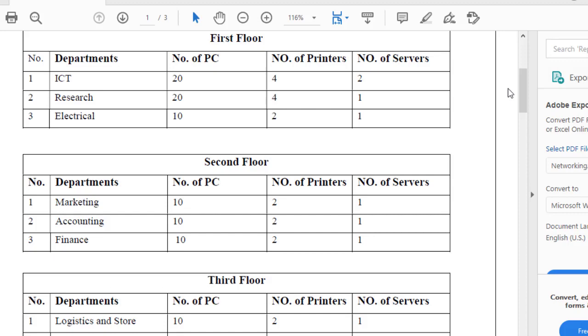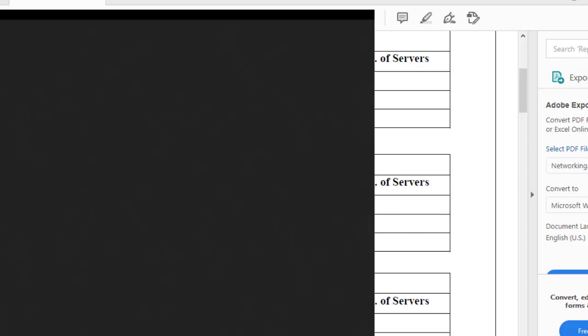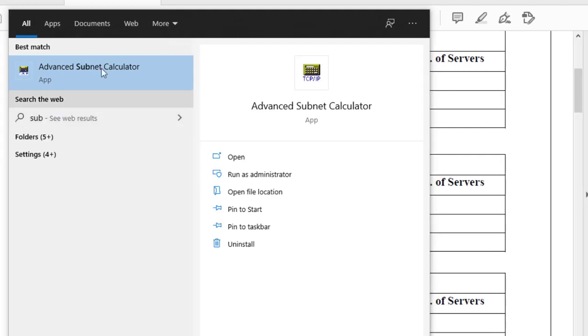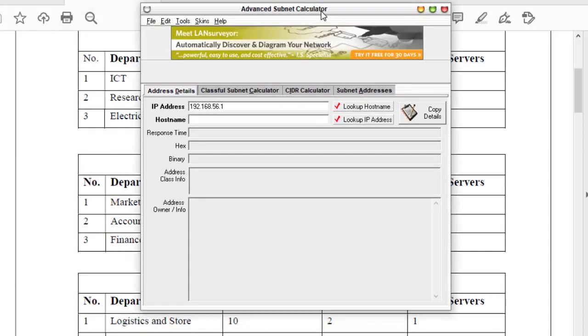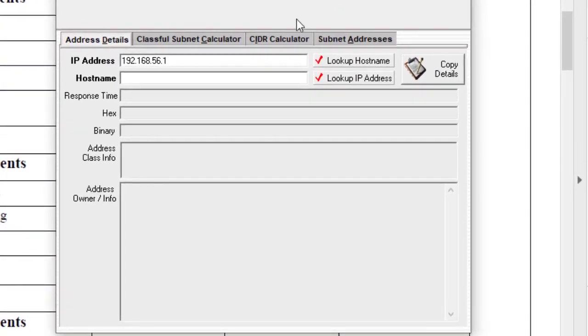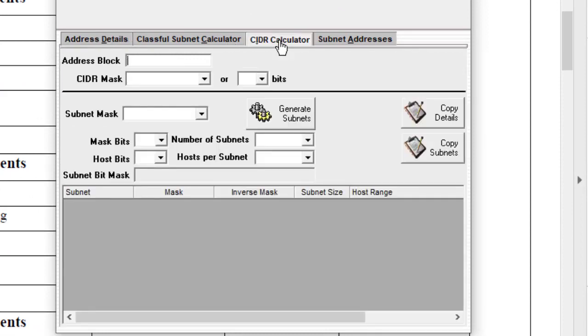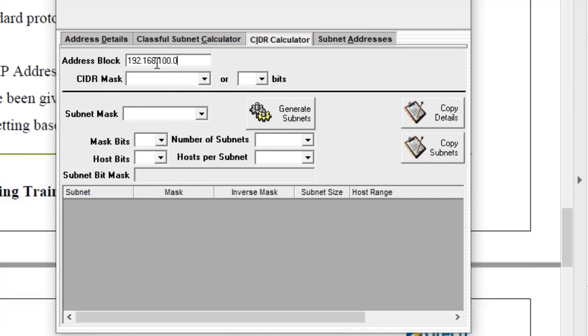subnets using software. I already have software here called Advanced Subnet Calculator. Just hit enter. So this is the software that we're going to use to do subnetting. Just come to where it's written CIDR calculator. We were given 192.168.100.0/24. /24 is 24 bits. Just come here and say 24.